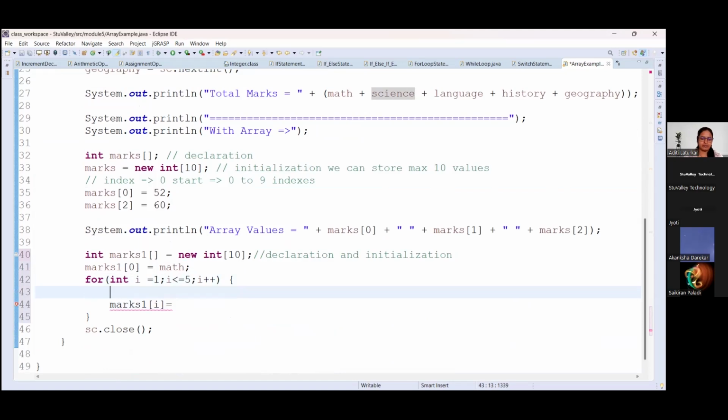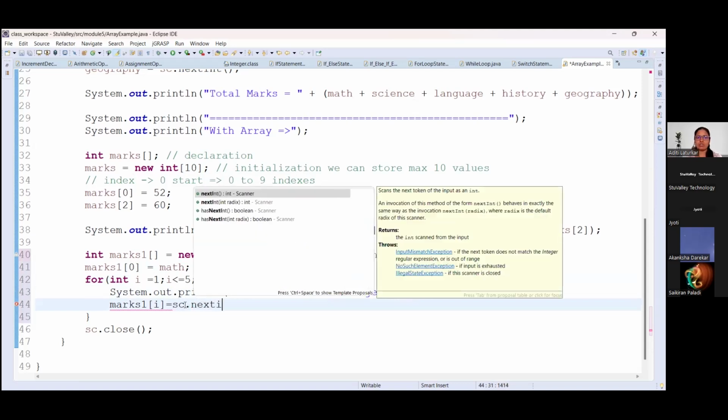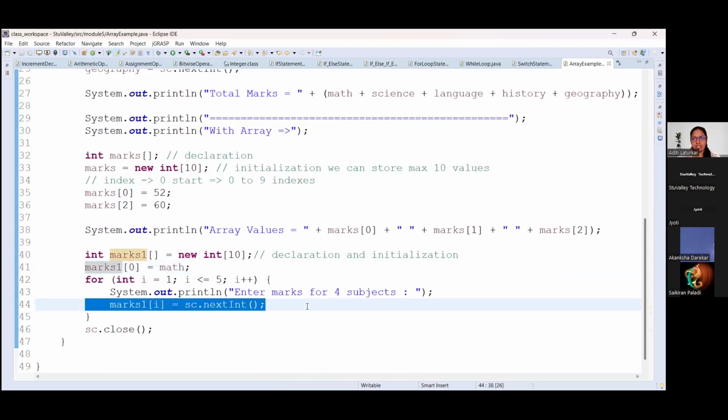So to do that, system.out.println enter marks for 4 subjects. I will directly display this, and whatever the user gives as input, we are directly storing here using nextInt. Here I stored the value of the variable, and here we are taking the user input and storing directly into the array as per the indexes specified by this loop variable. Okay, now we will execute.